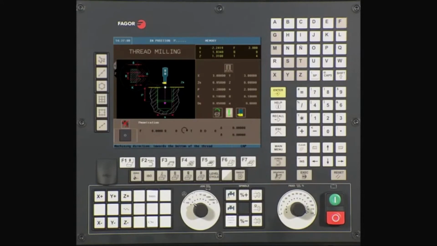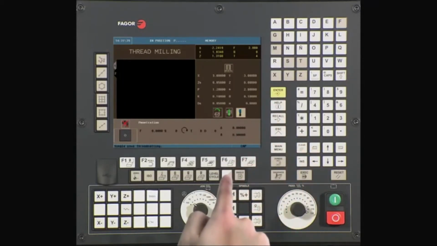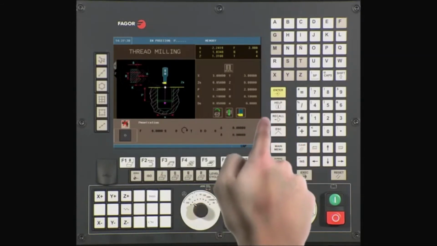This icon allows us to select the thread milling direction. Use the half key to thread from the surface to the bottom or thread from the bottom to the surface. In our case, we will thread from the surface to the bottom. Use the half key to select a single edge cutting tool for our operation. Use the half key to select coolant off.